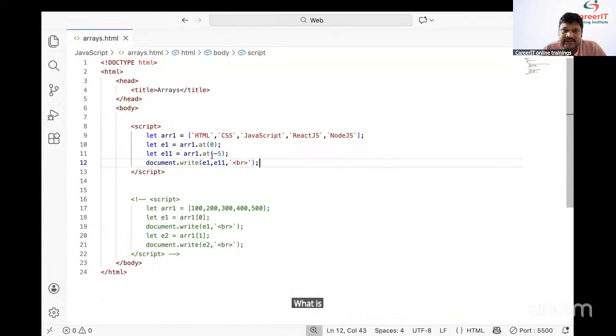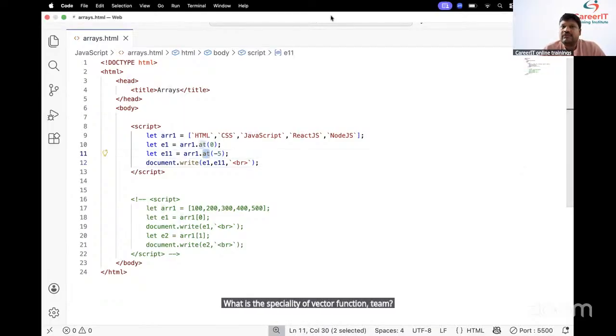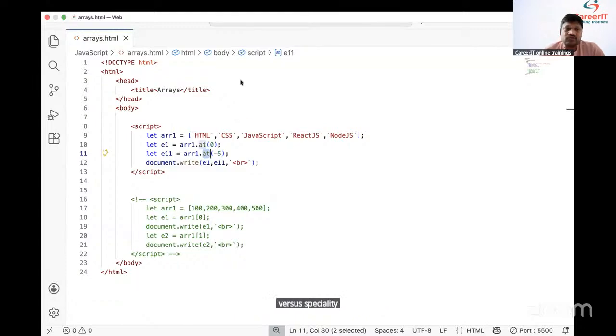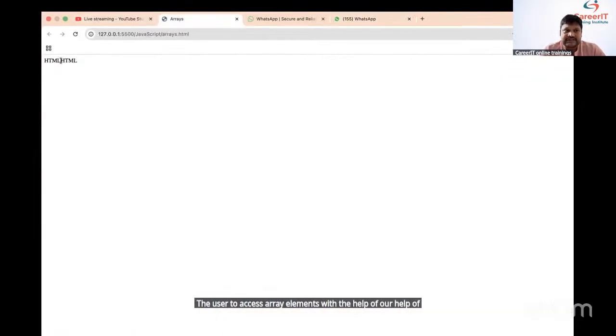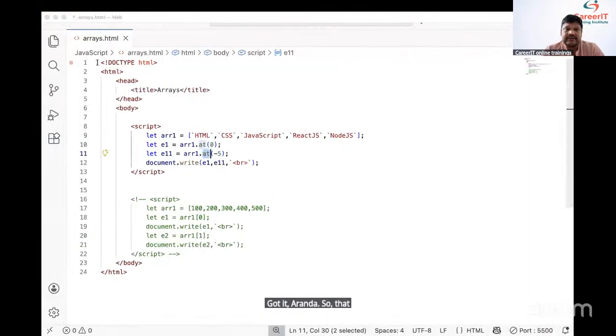Team, what is the speciality of the at function? It is used to access array elements with the help of positive indexes and negative indexes. Got it or not? So that is the power of the at function.